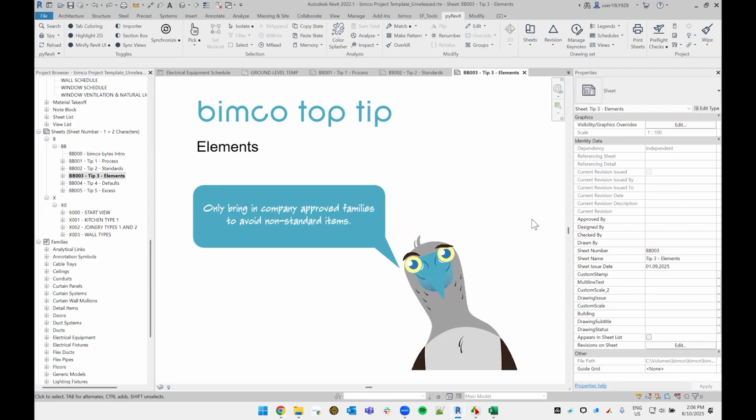Okay, bimco top tip number 3, elements. So elements revolves around the importing of elements and bringing in elements into the project template. So only bring in company approved families to avoid non-standard items.